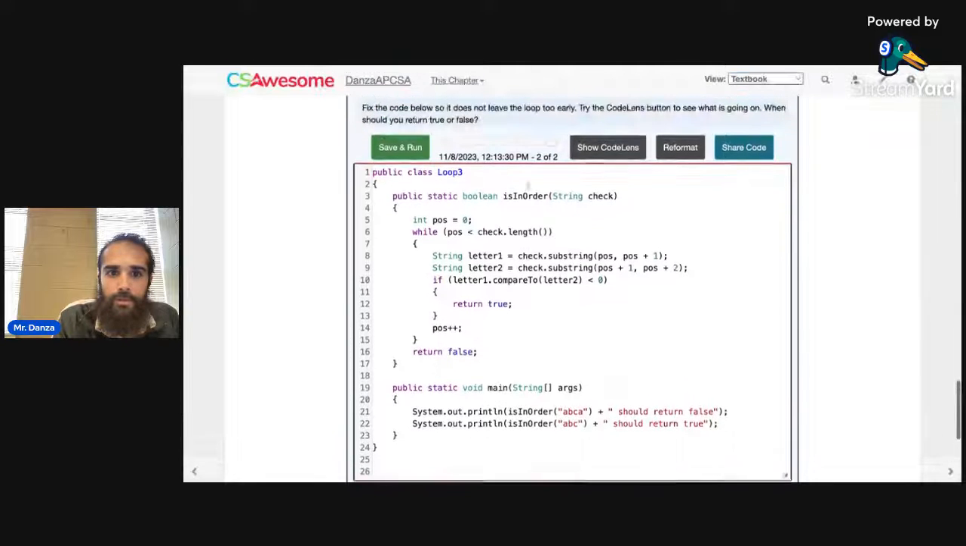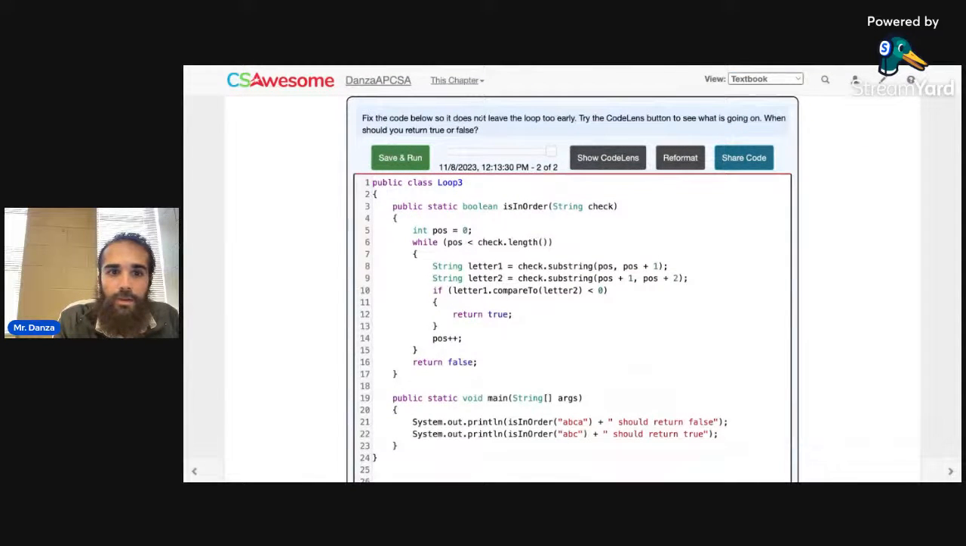Right. So just a reminder, making sure when we're actually returning the true and when we're returning the false, right? Could it be that we're returning true too early here? Could it be that we're returning false too late?